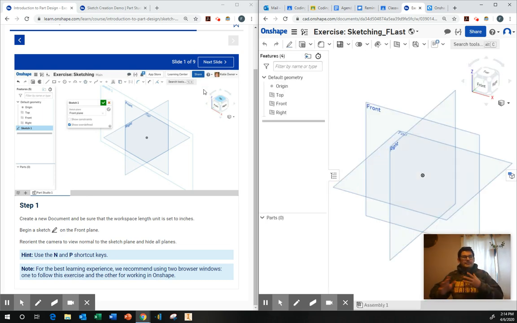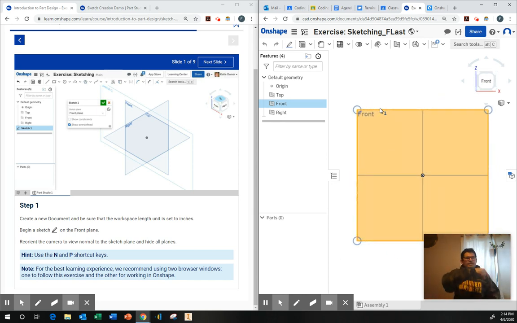One of the things you'll notice is there is a little bit of difference. Typically, you're probably used to clicking on a plane and then all of a sudden it rotates. You have to make it normal to you. So I'm going to use a shortcut, N, on my keyboard. So N makes it normal. Then what do I want to do? Well, I want to create a new sketch.